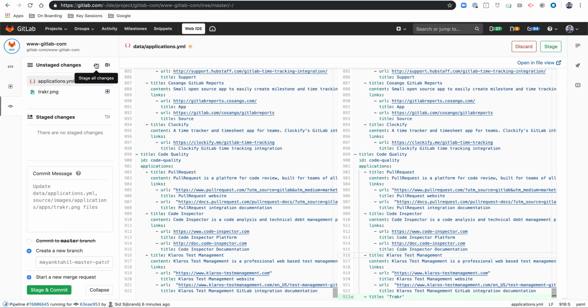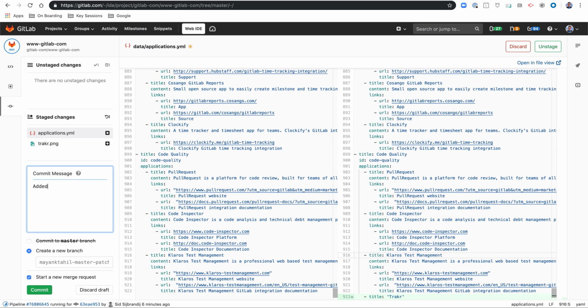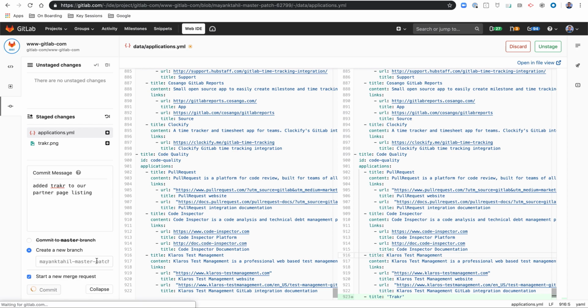And we're going to go ahead and stage our changes. Once these changes are staged, we can go ahead and give a quick commit message that describes the work that we've done. I'm going to go ahead and create a new branch and start a new merge request and click commit. I'm going to retain the default value for the title of the branch. You could customize it if you would prefer, but in this example I'm going to keep it the way it is.